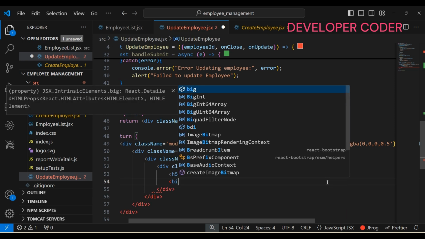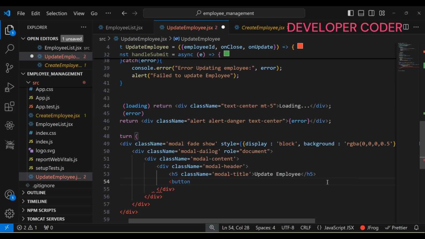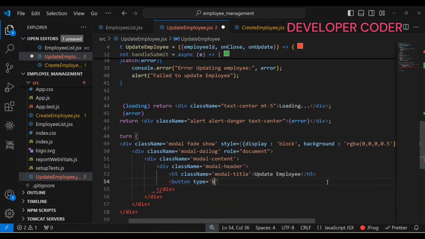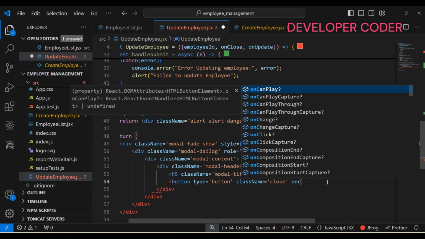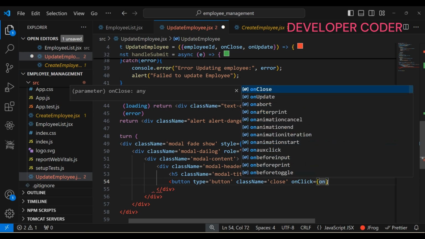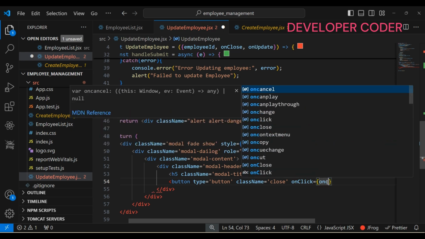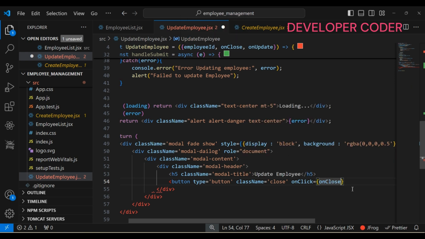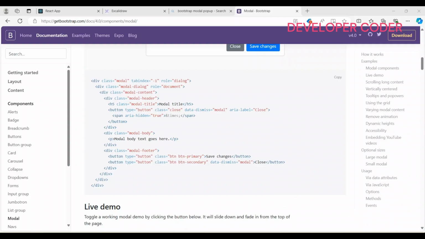So button, type, and here write button, and class name, here you can give class name as close, if you want to close it. So on click what will happen, it will close. On click, here write onClose. I have created that now, onClose. Okay, this is done.